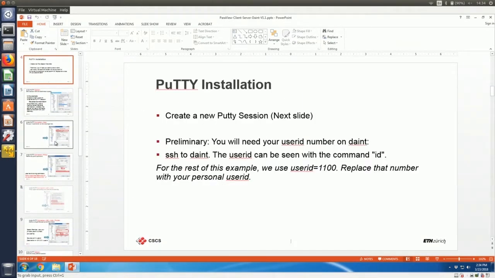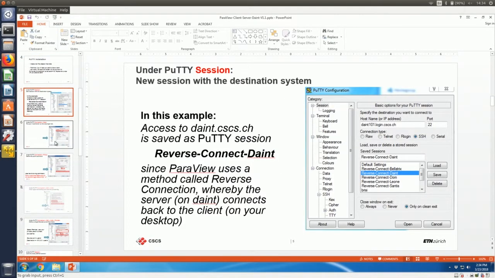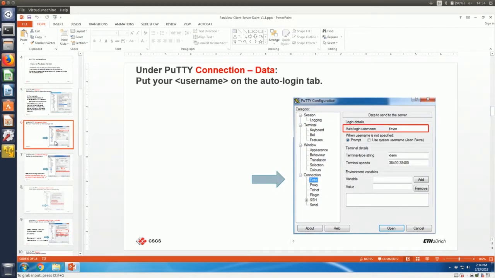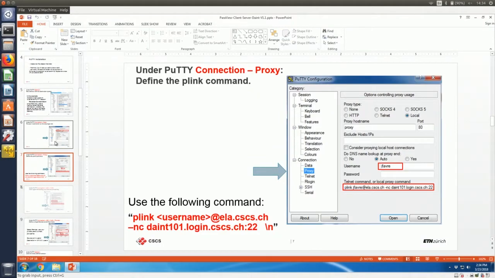For the Windows user, you first set up a session with Putty, call it reverse connect Daint, set up your username, set up that connection proxy with the command plink, and if it's easier, I can email you this directly to read and put in.